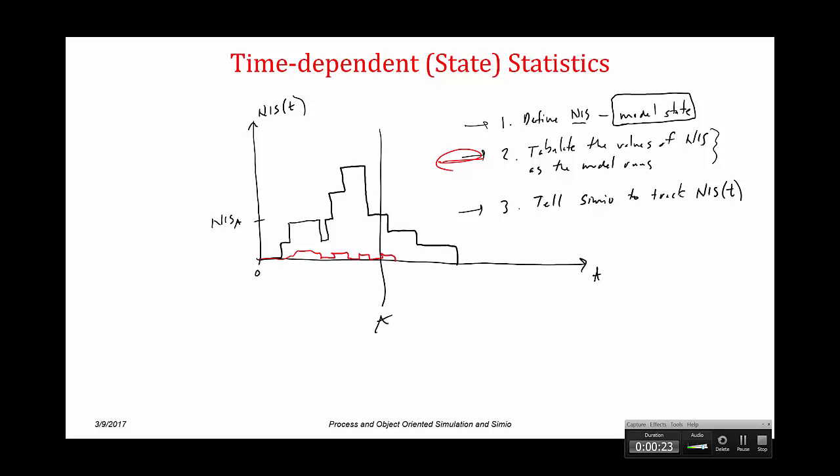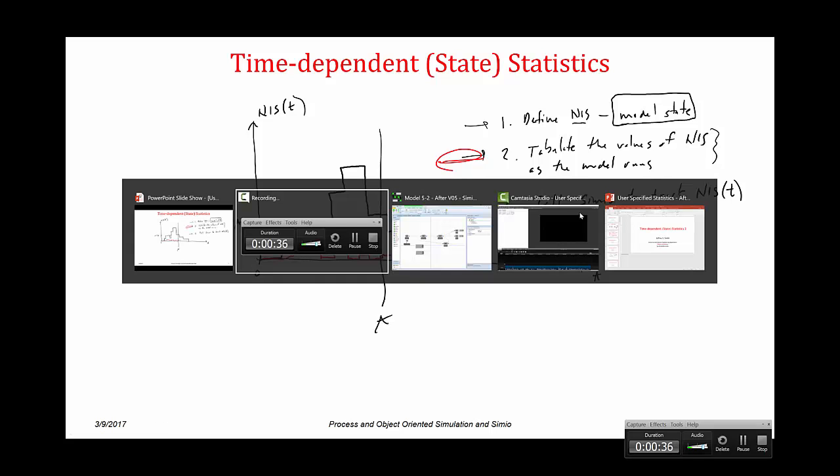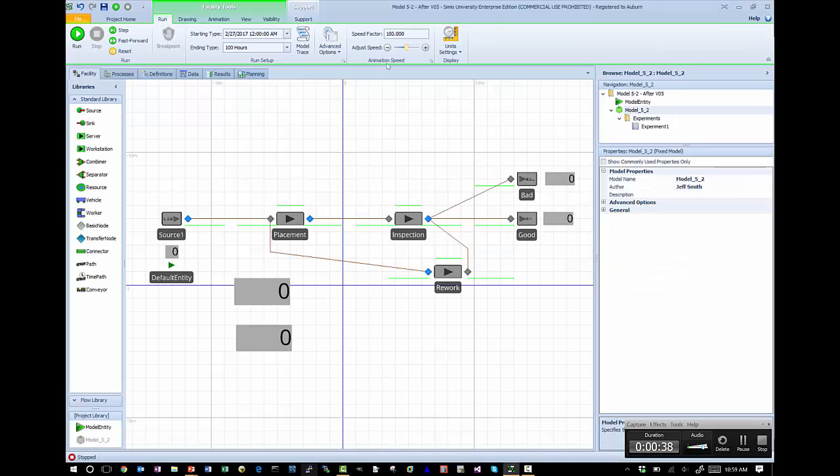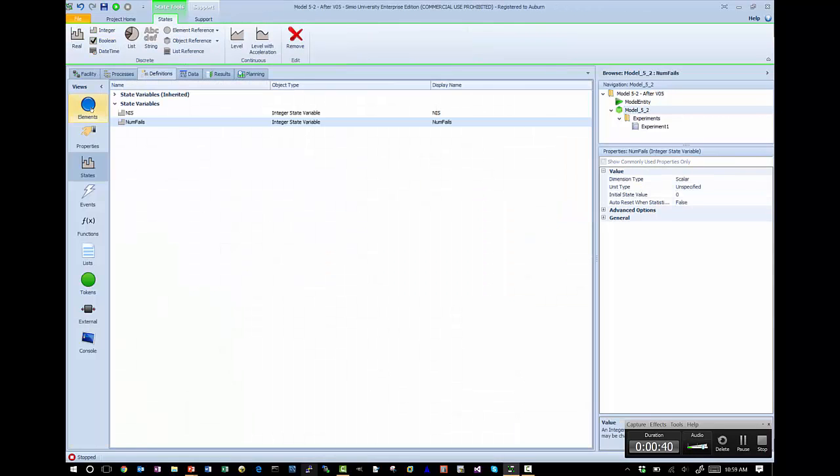In this case, we had to discern between boards that had failed multiple times. There was a little bit more logic involved, but it turned out to be the exact same process: we were incrementing and decrementing that value. The final step that we'll do is tell Simio to track that number. So we go back and we do that with a definition element.